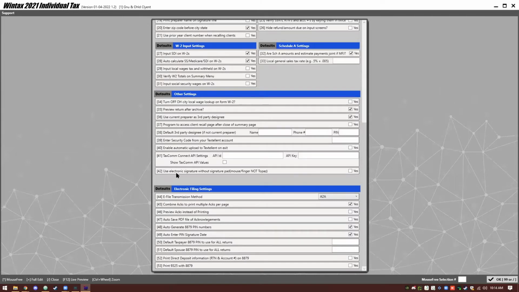So even if you don't have a Topaz signature pad, which are those pads where if you go into the bank and you have to sign something and they've got the little plastic screen where you sign your name, you can use that with Taxware. But if you don't have that and you have a touch screen or you want the client to sign with a mouse, you can check this box. And then when you go into the 8879 to have them sign, they'll sign it with the mouse for the electronic signatures.